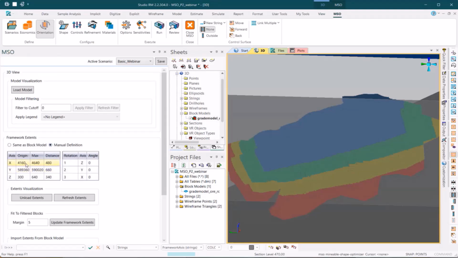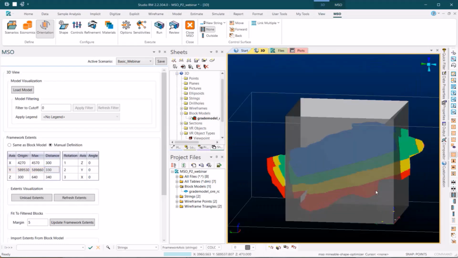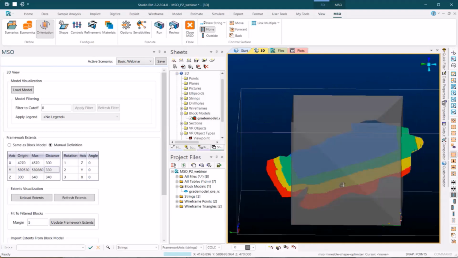So I will manually update that. I have pre-calculated it. Zero, and then I'll change the framework limits. Okay, so focus on that area.